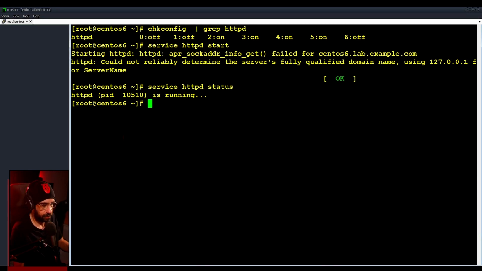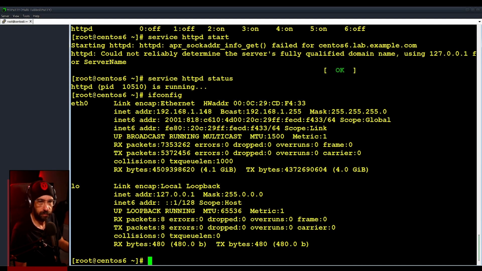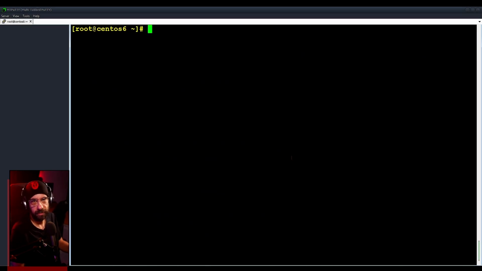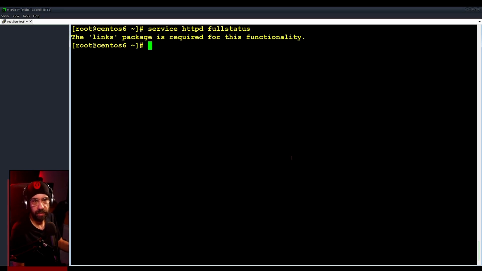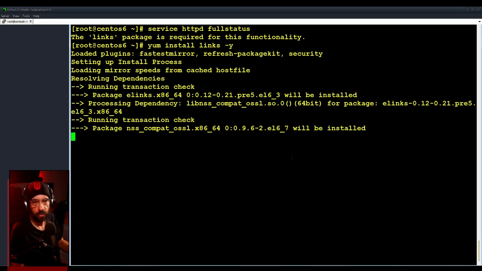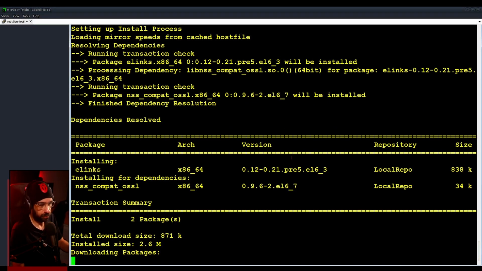In order to test this, let me check the IP address, and let me open here a browser window. Since it's httpd, let's do just a full status. It's also a good option you can use to get more information about this service specifically. Each service will have its specific set of scripts, so check all the options you can get on the man pages. But httpd supports a full status, and it tells us that links is required. So let's do yum install links -y. If you don't know links, it's a text mode browser. Let it do its thing, and we should be okay.